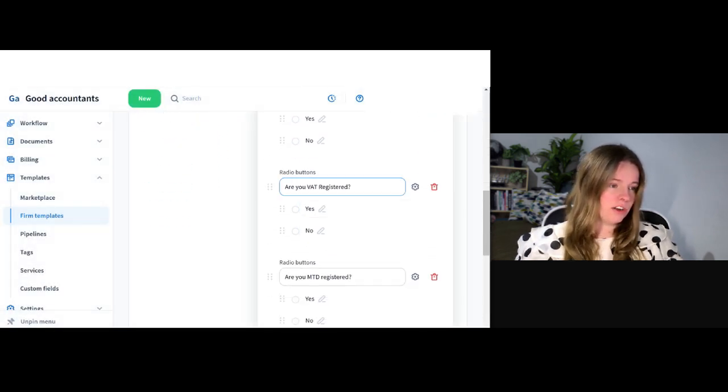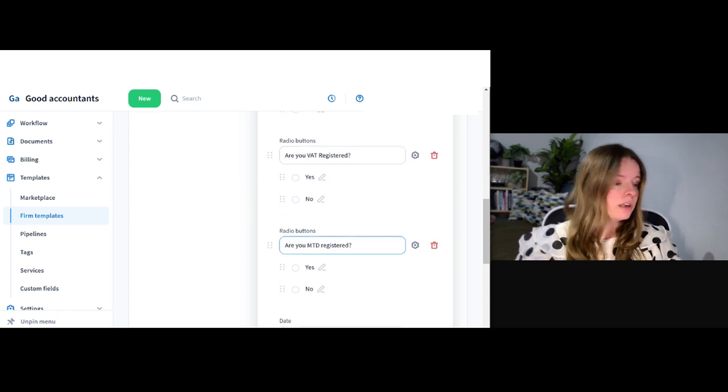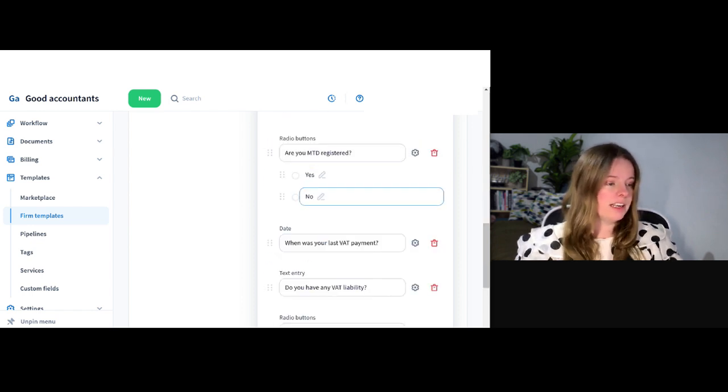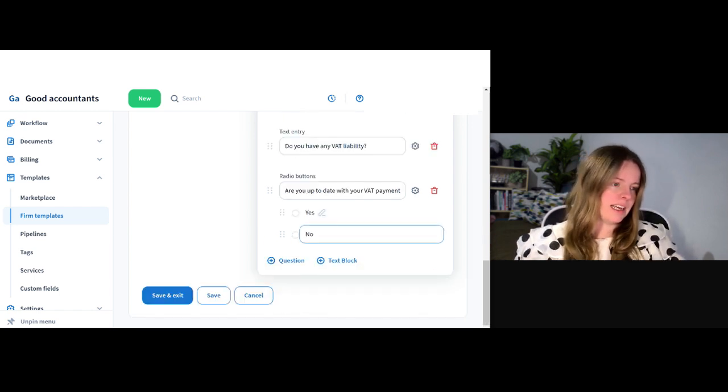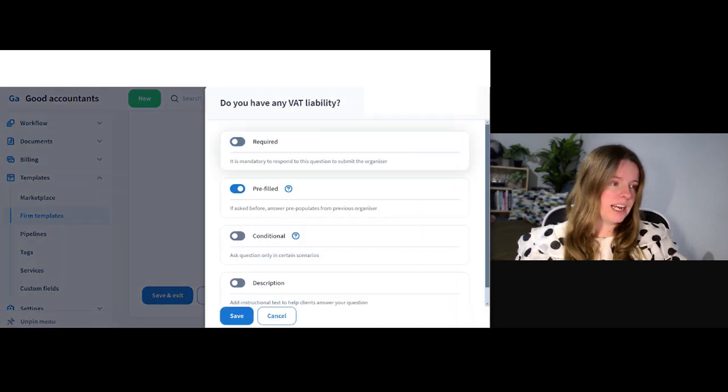So next question, are you VAT registered? Yes or no. Are you MTD registered? Yes or no. When was your last VAT payment? So they would have to add in text in answer to these ones. So where we've got text entry, do you have any VAT liability, etc. So that's another thing that you've got the option to do in here.